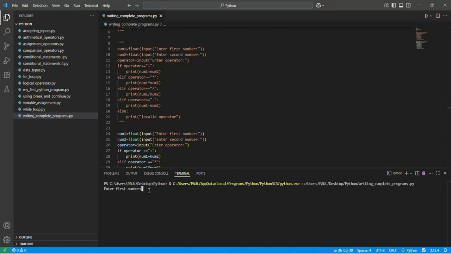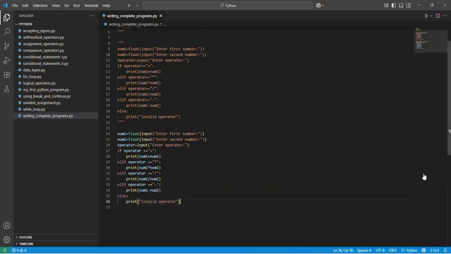Enter first number 10. You press enter. Enter second number 5. You press enter. Enter the operator. I can say division. Okay, so I press enter. So it will divide 10 by 5, which is 2. Okay, so let me run it again.